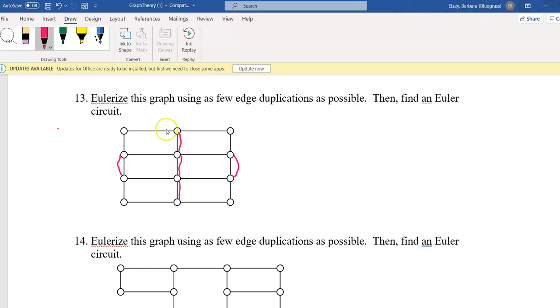Now notice that I now have 1, 2, 3, 4 for this. It's now even. 1, 2, 3, 4, 5, 6. So this is still even. 1, 2, 3, 4, 5, 6, still even. And then 1, 2, 3, 4, it's now even. So all of my odd vertices are now even. We've Eulerized this graph. And now that we've Eulerized it, let's find an Euler circuit.